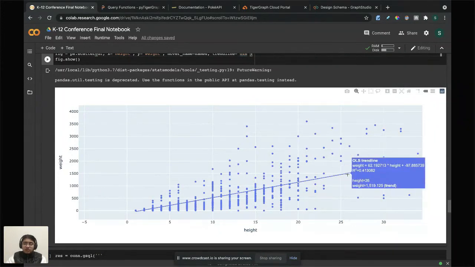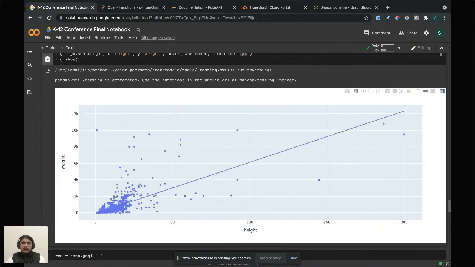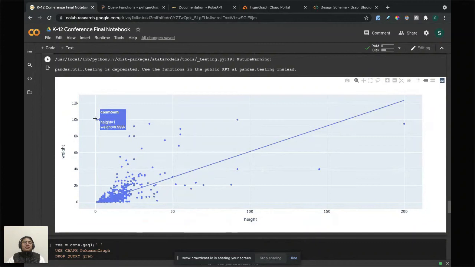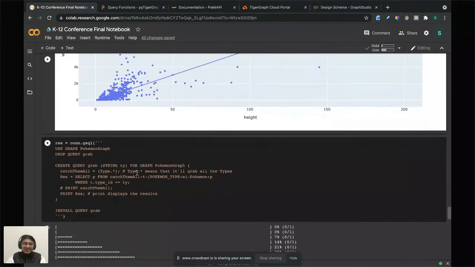You can hover over your line and you can get the trend line, you can get this equation, and you can also get the R-squared. The R-squared is 41%, which is quite low. And yes, to unzoom, you can double click and you'll go back out to here. Let's see. These are some of the Pokemon which are pretty big outliers. Wow, this Pokemon has a height of 1 and a weight of 9.999k. That's impressive.